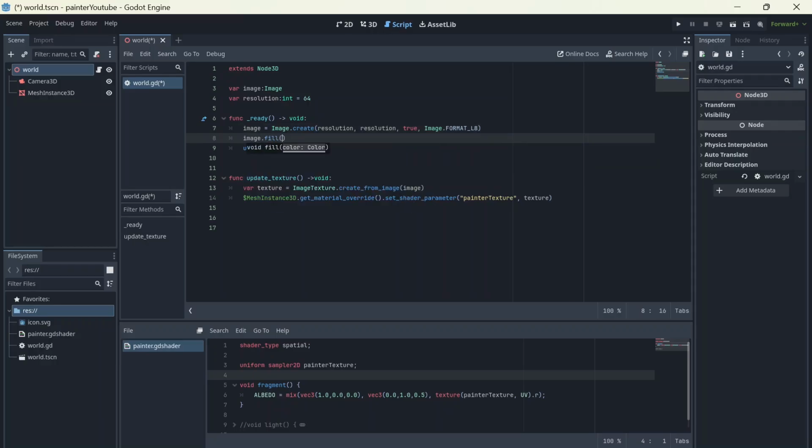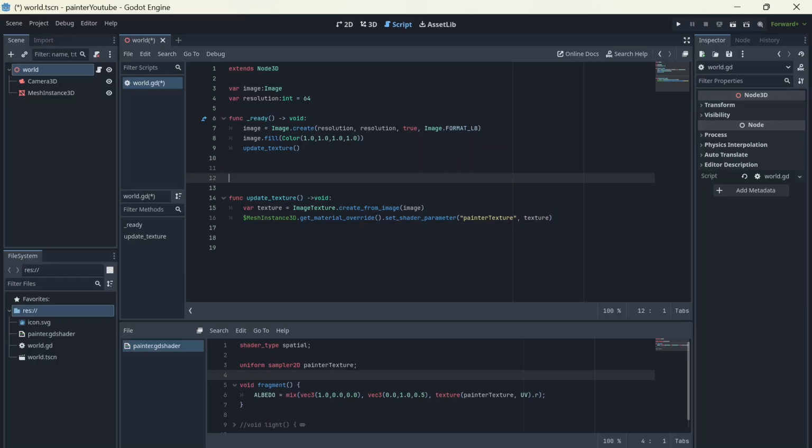Let's begin by making sure that we actually fill the image with a color. I don't know if this format does it, but there are some formats that Godot defaults to null values, which is just a pain for your shader.